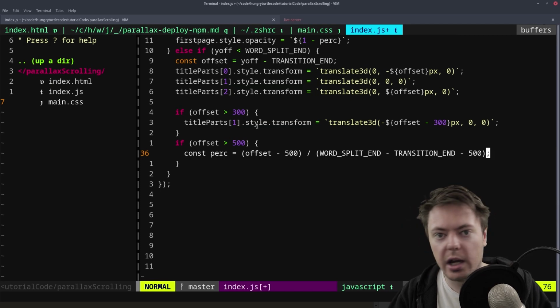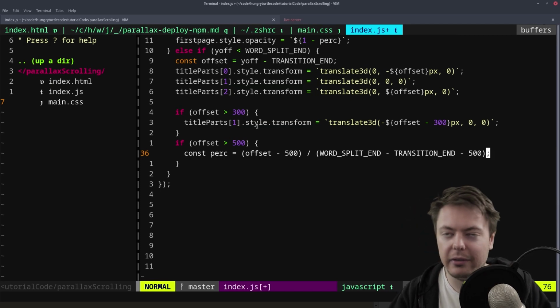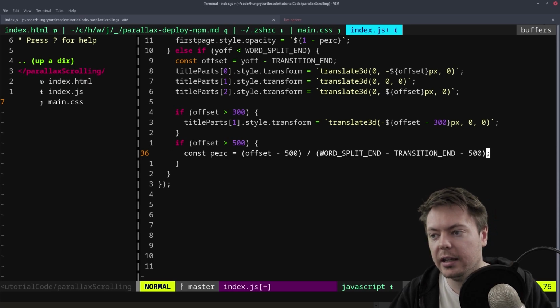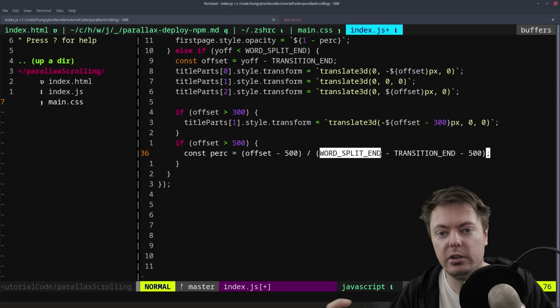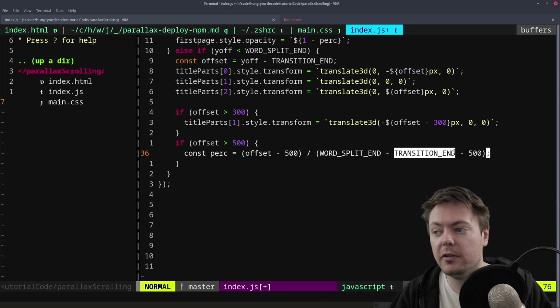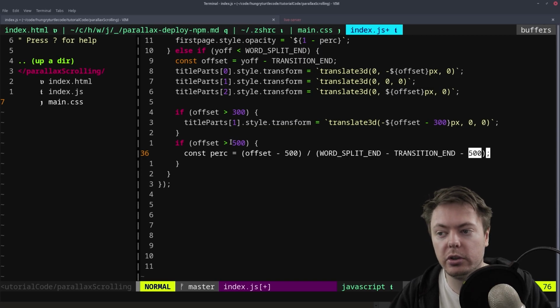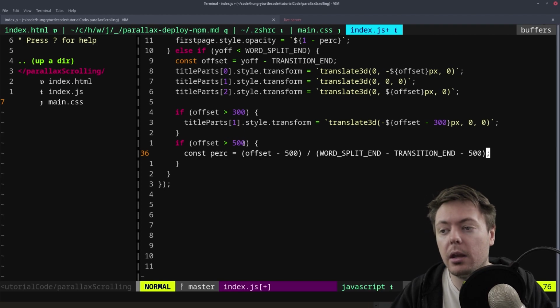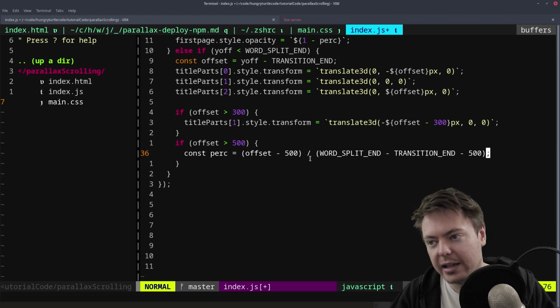So I know this is kind of a hairy calculation and difficult to wrap your mind around potentially, but we're just taking the end of the word split, which is the end of this whole section, taking away the end of the previous section, which gives us the length of the current section, and then taking away 500 because we're only starting at 500 here. That gives us the length of the turtle scaling, and then we're using that to divide through to figure out the percentage. I hope you understand that.